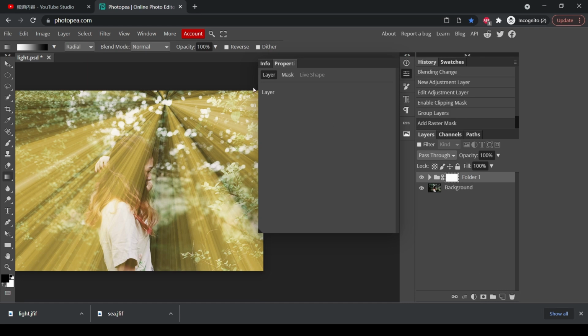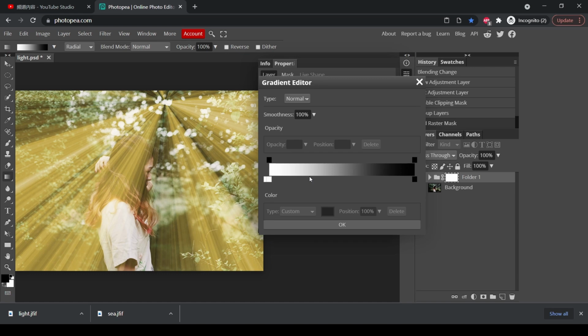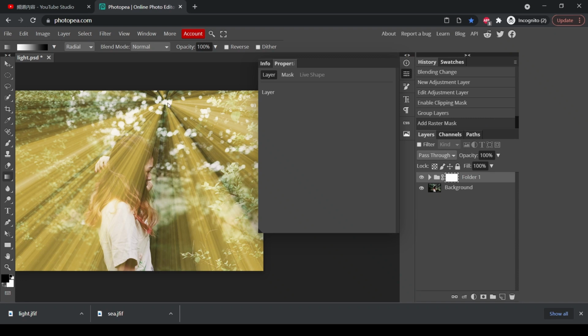Now what we're gonna do is to make the center of the rays visible, but the outer it is, the less visible it will be. So we're going to use the gradient tool. But this time we're going to choose the radial, and we're going to use only the black and white. Remember, in masks, white means visible and black means invisible. Press OK and just drag it from here, from the center, drag it all the way to here.